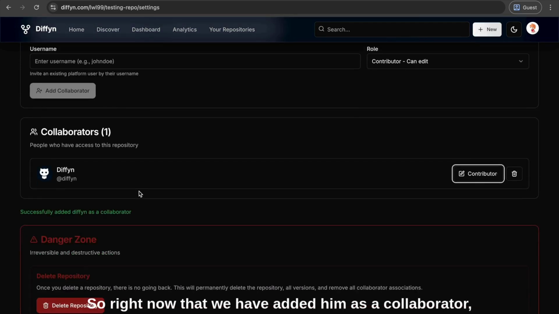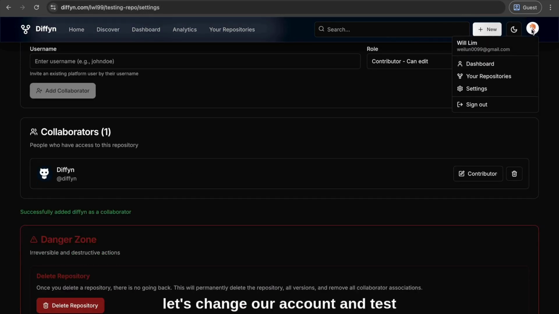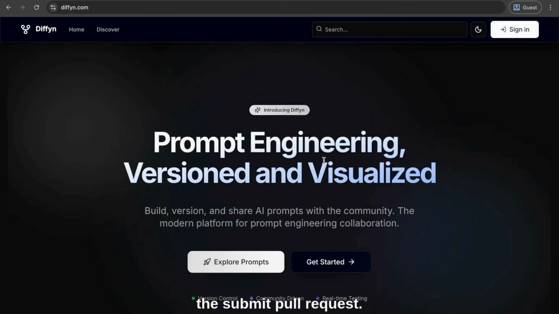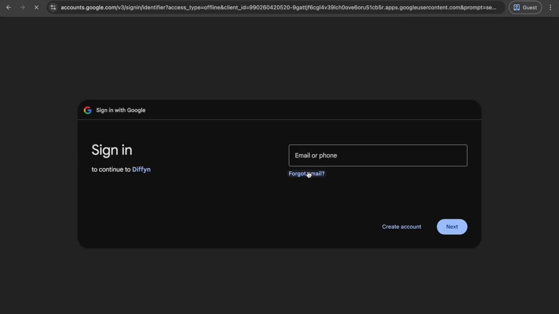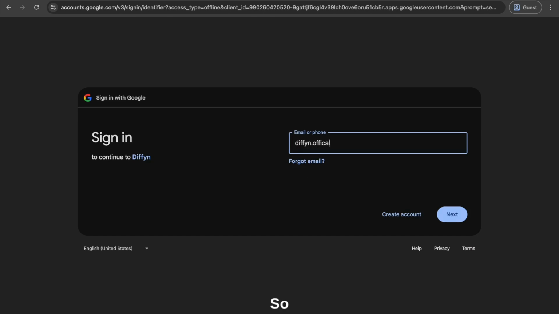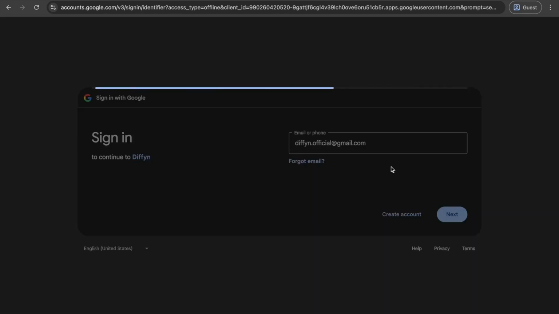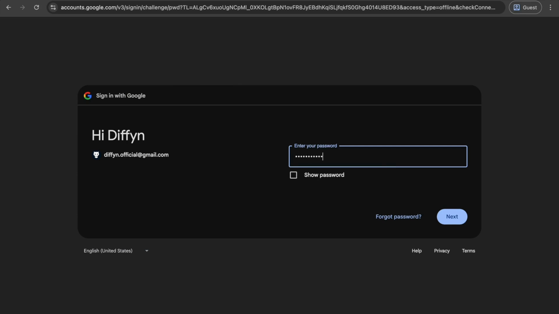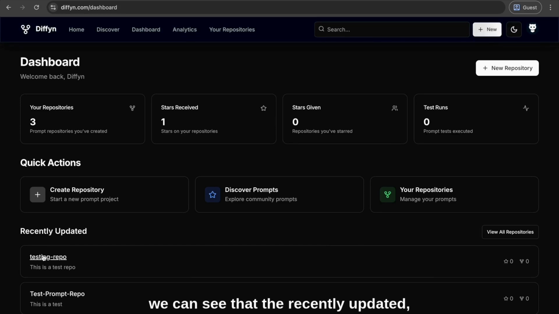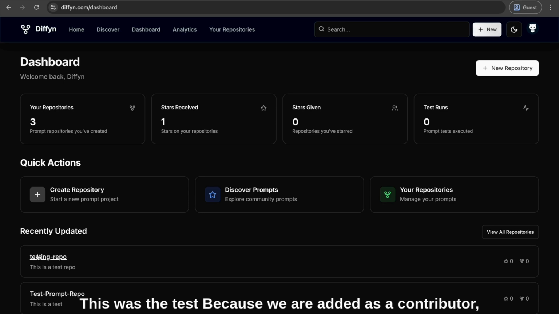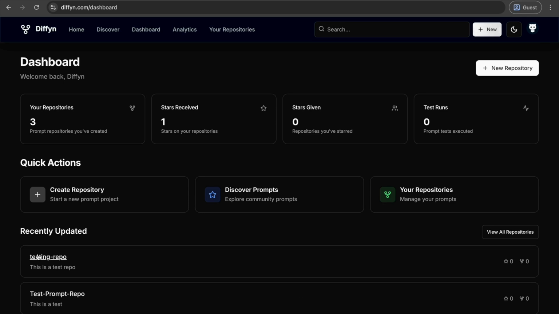So right now that we have added him as a collaborator, let's change our account and test the submit pull request. So again, we'll be redirected to the dashboard first. And from the dashboard, you can see that under recently updated, we have this test repo. This was because we were added as a contributor. So let's access this test repo.